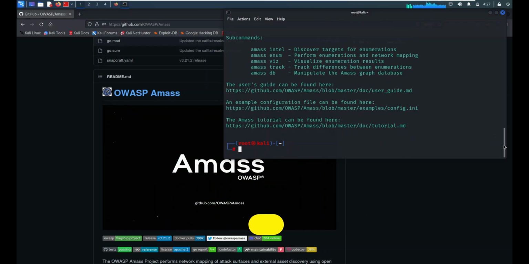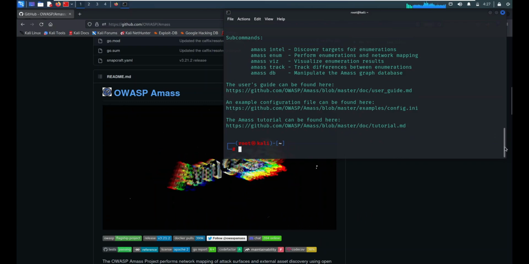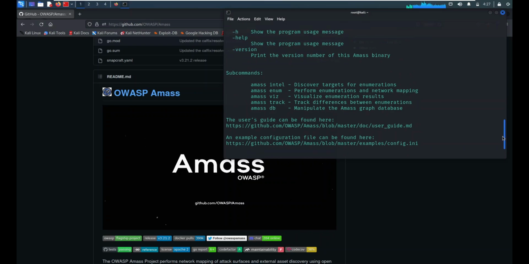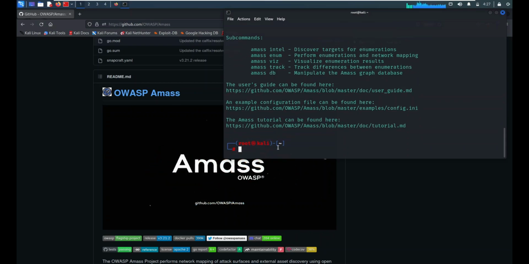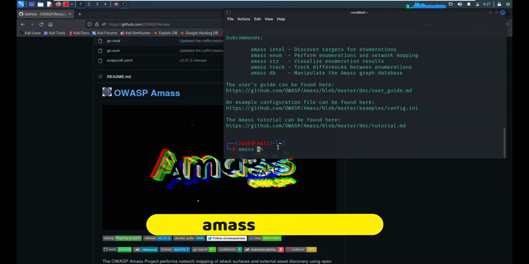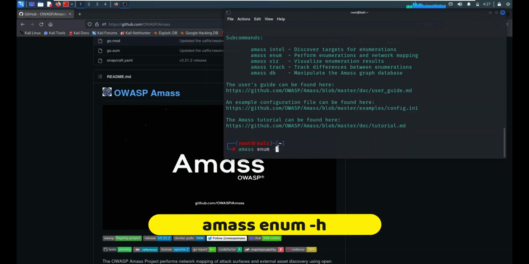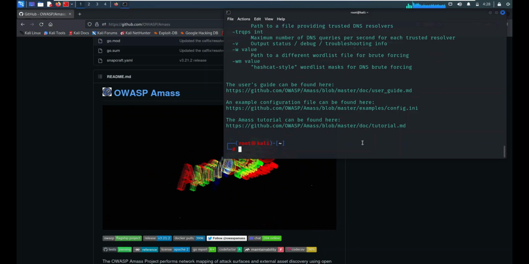So you can see that it is quite a big tool. There are also sub-commands in it. So this is like a framework. To see the sub-command help menu, you have to write amass, then enum, and then -h. You will get the subcommand help menu.